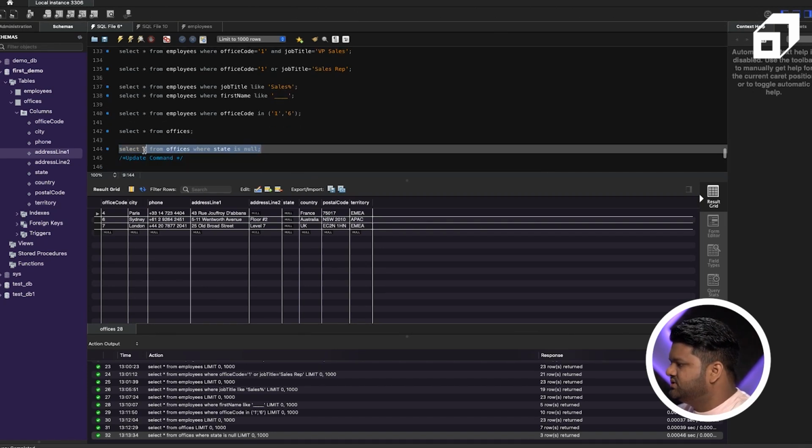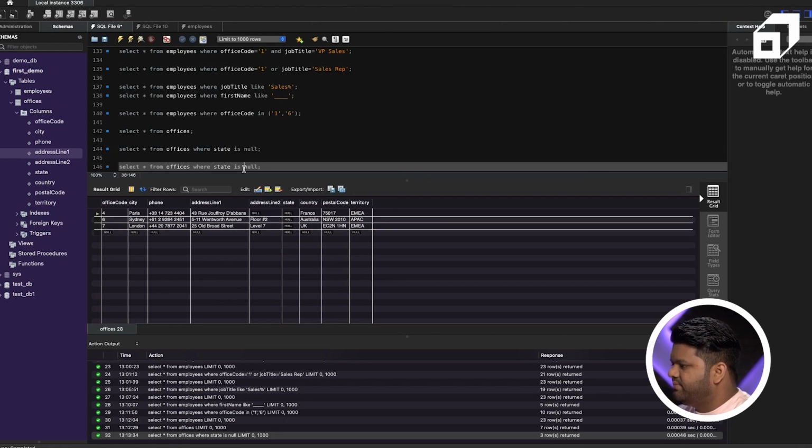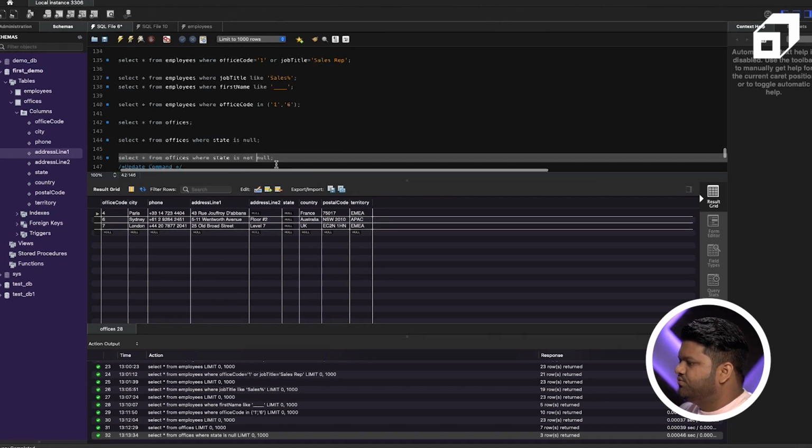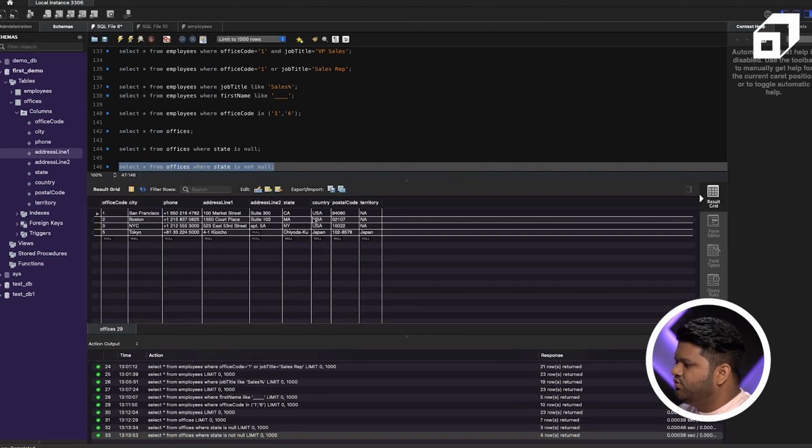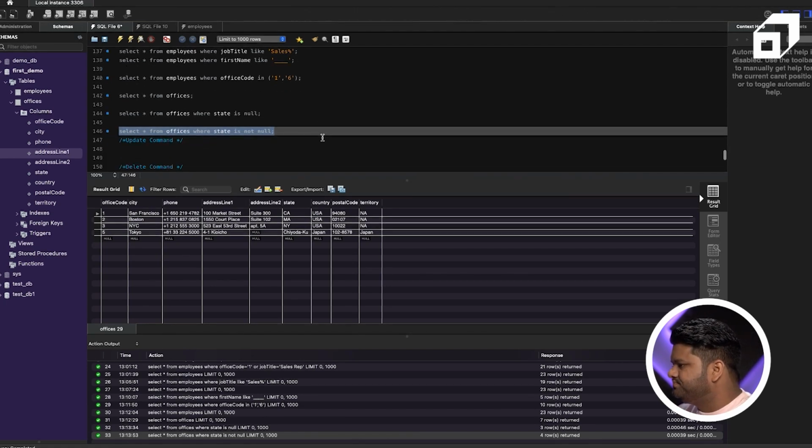And if we do just the reverse of it, that is also doable. If I apply IS NOT NULL, we should be getting all those records where the value of state is populated. So this is a very helpful thing when it comes to dealing with null values in the table.